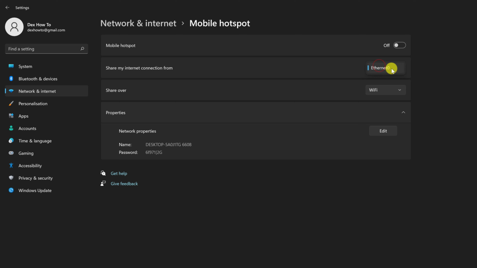Now we are going to have to choose how to share the connection. In general, it works better with Wi-Fi. However, we have the option of doing it via Bluetooth or, if Ethernet is available, via Ethernet.